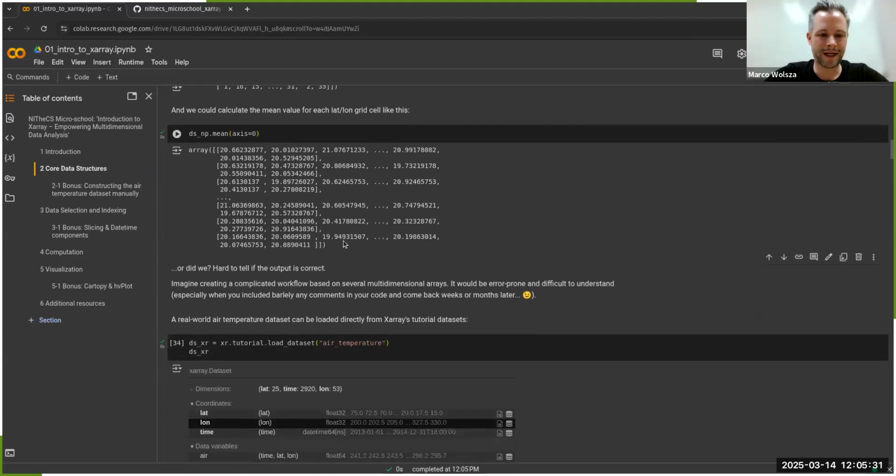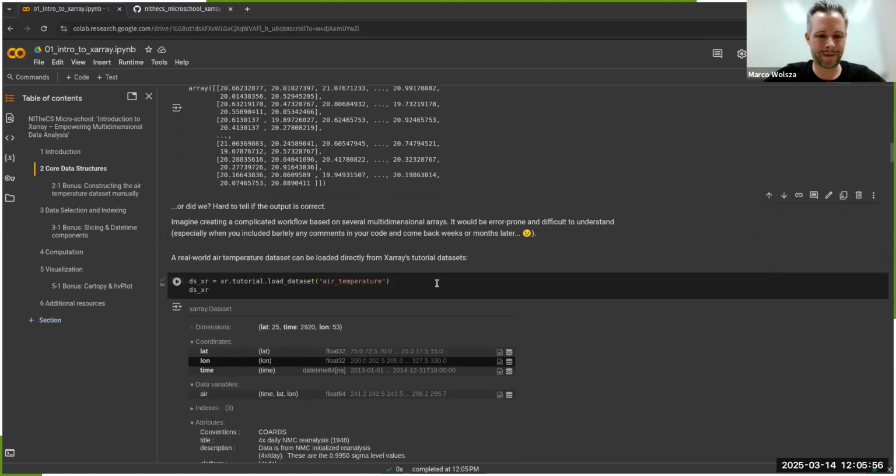So this is how it looks, and you can understand, okay, if you have a more complex multidimensional array or multiple of them, and you create some kind of complex workflow, then it's quite error prone. Especially if you come back to your code some weeks or months afterwards and you have not really included useful comments, then it's a little bit difficult to understand what you wanted to do there.